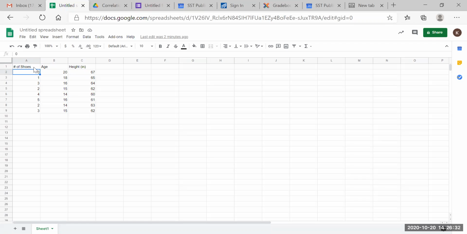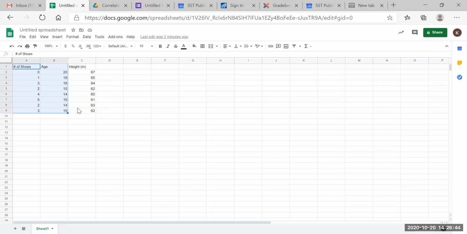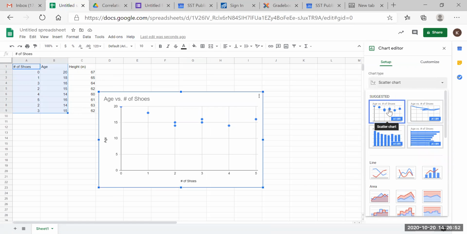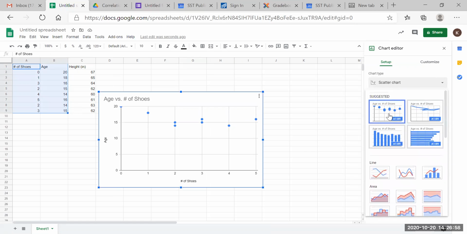If I want to answer those questions, I'm going to highlight the 2 columns that I want. So if I want the first 2, I'm going to highlight the first 2. I'm going to insert, chart, and notice Scatterplot pops up right away. If it doesn't, on chart type, you can click Scatterplot. And again, there's a variety of charts here, but for your Is There a Correlation project, we're doing scatterplots.